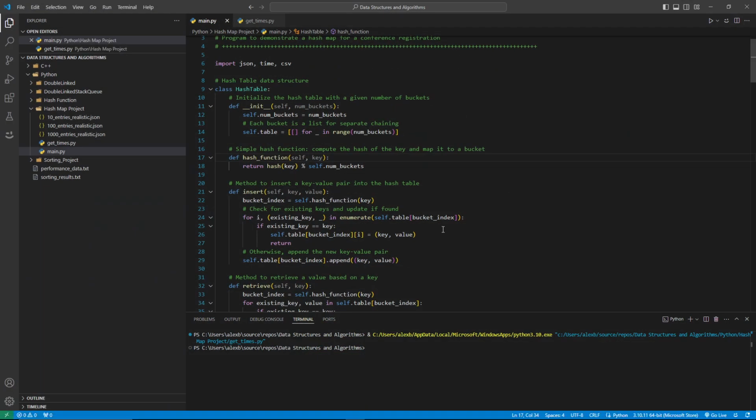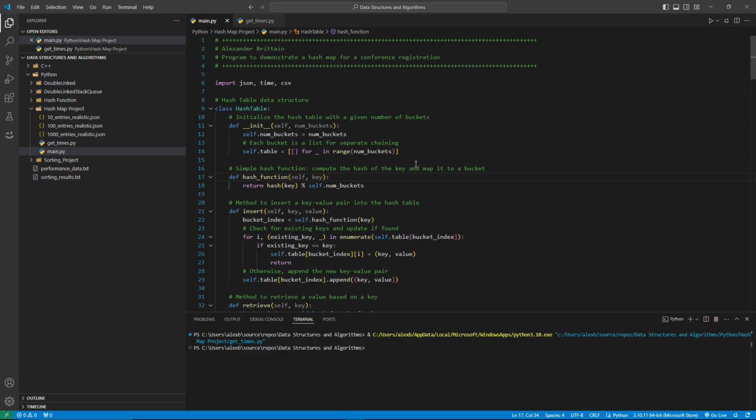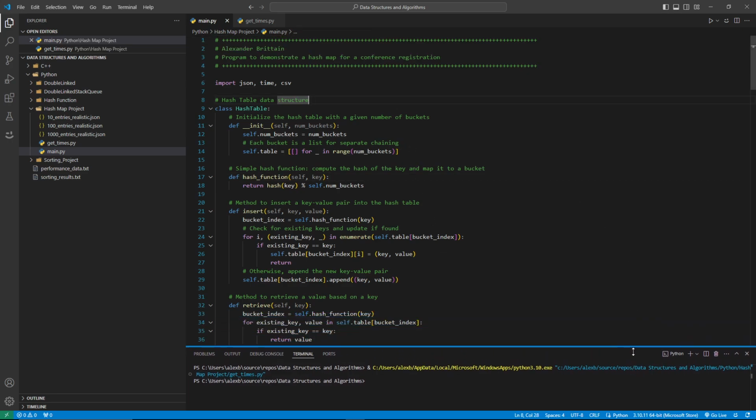All right, program demonstration for the hash table operation performance measurements. Just get right into the code here.